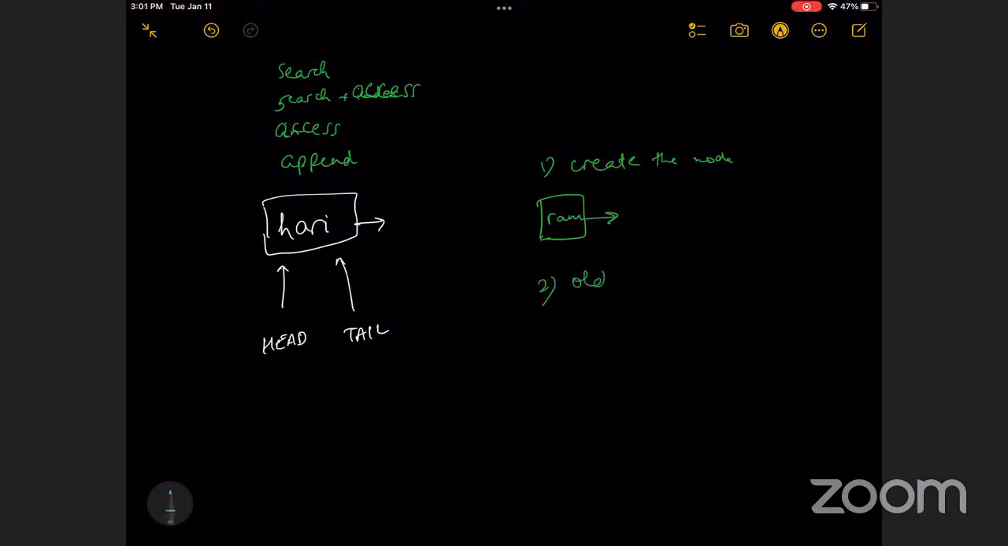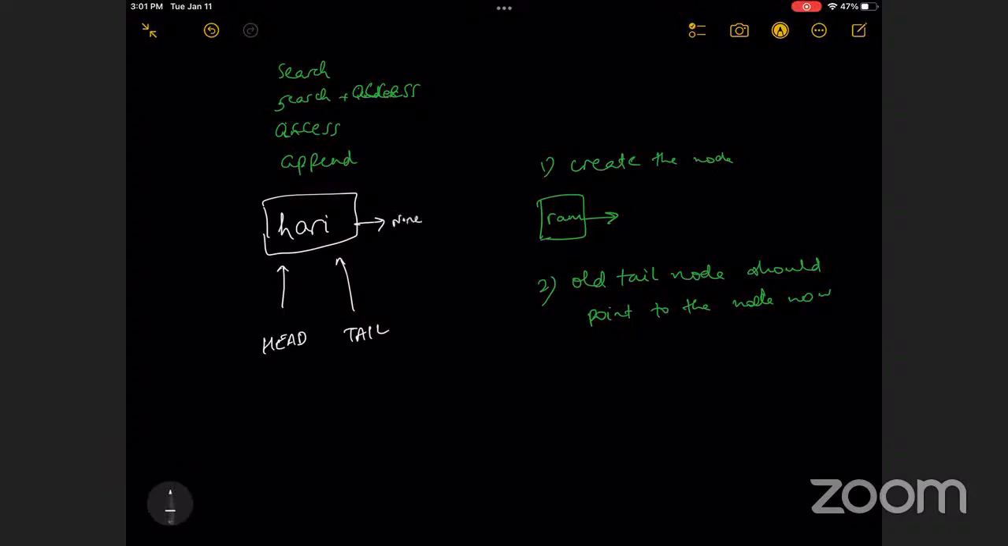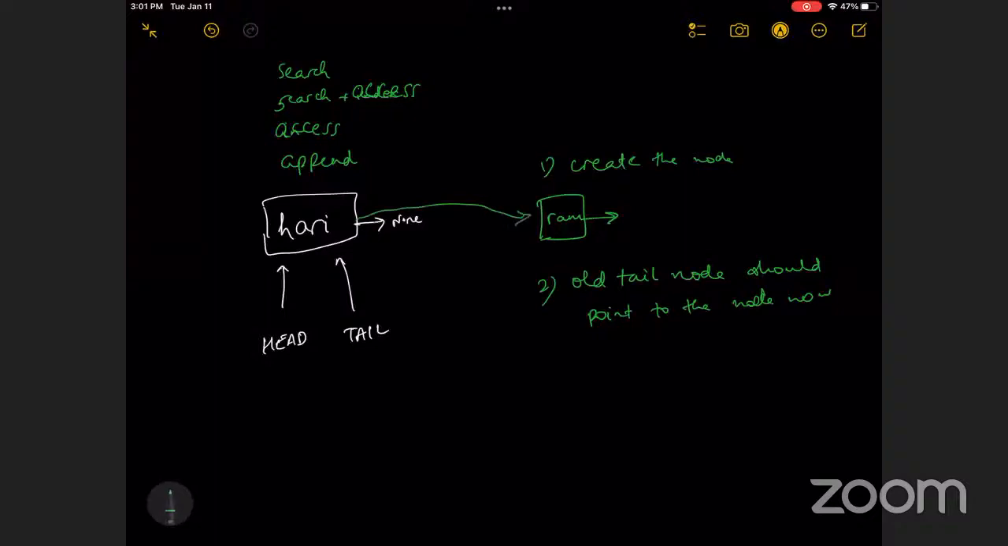The old tail node should point to the new node now, right? Which means this pointer, which was earlier none, should now point to this one. This one points to none, right?